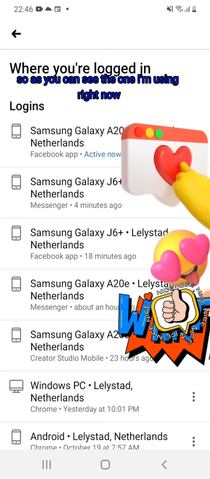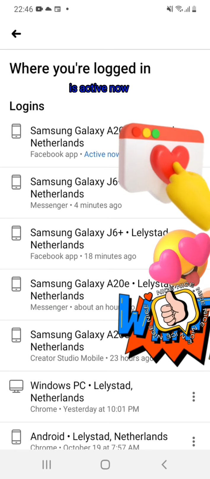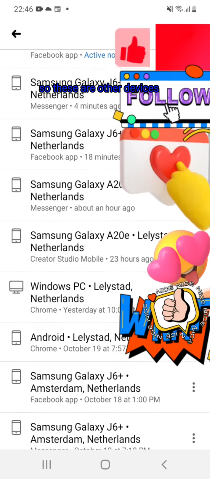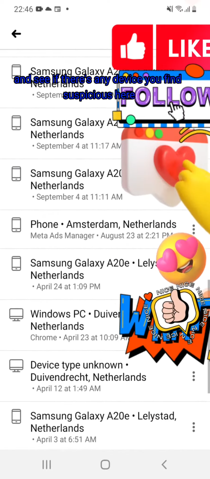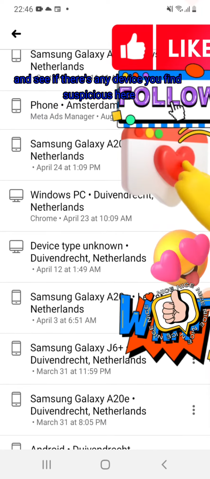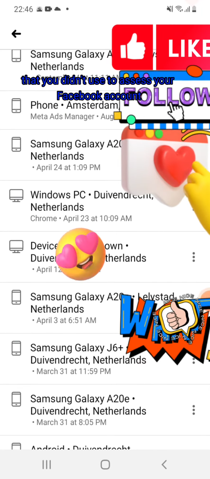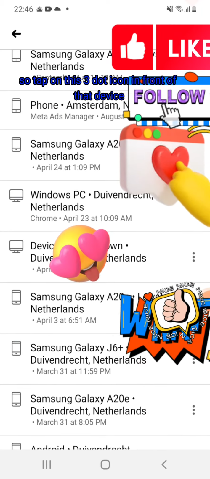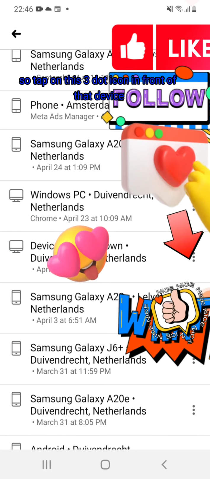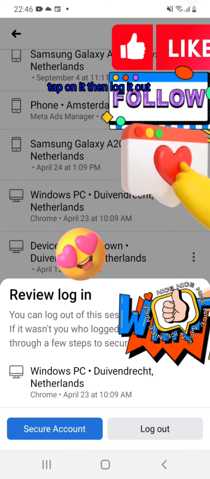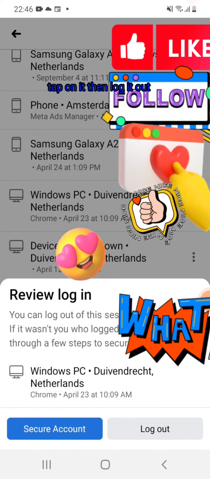So as you can see, the one I'm using right now is active now. So these are other devices I have used to log into my Facebook account. So you scroll down and see if there's any device you find suspicious here that you didn't use to access your Facebook account. So tap on this three dots icon in front of that device. Tap on it, then log it out.